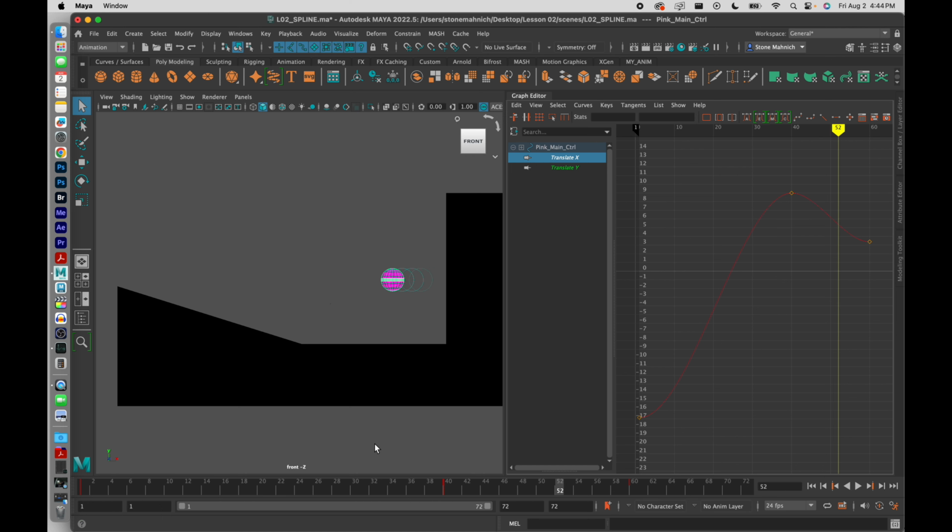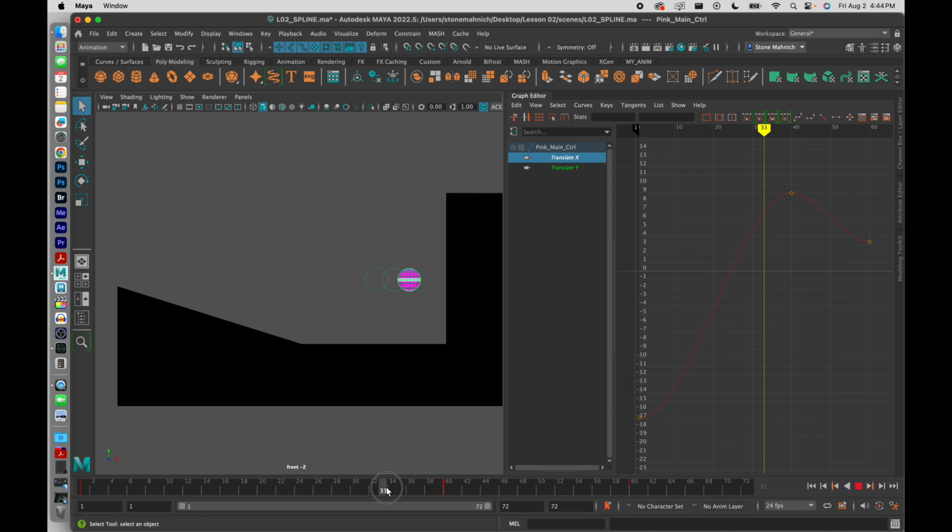Let's see if there's ease out when it hits the wall. I don't think it slows down there. Let's watch it a couple more times to check. Does it slow down when it hits the wall? No, it doesn't. So right before it hits the wall, it should not already be slowing down.